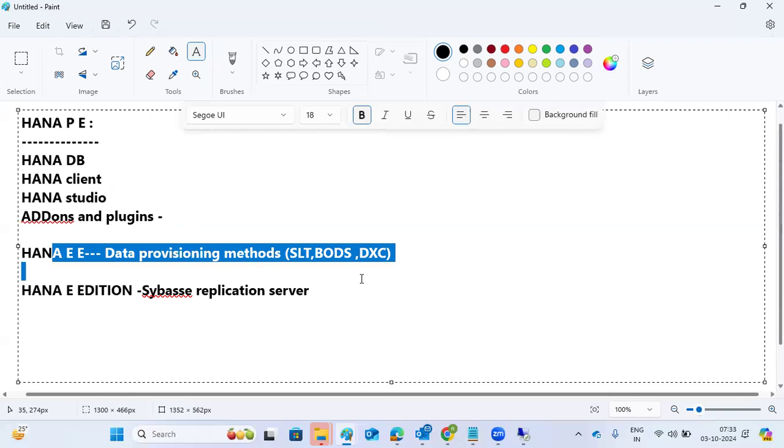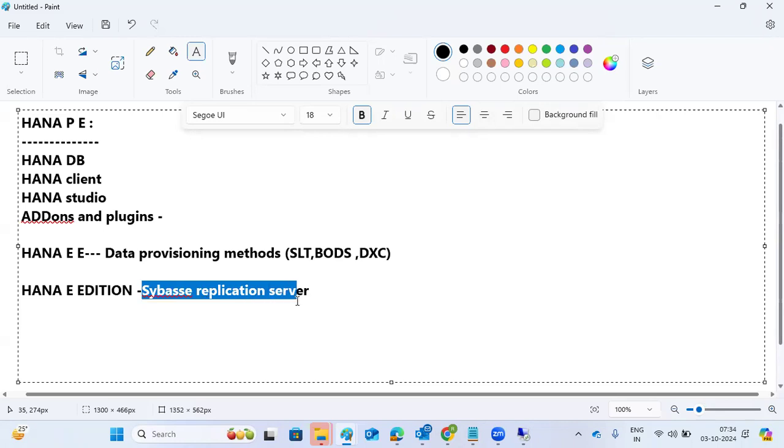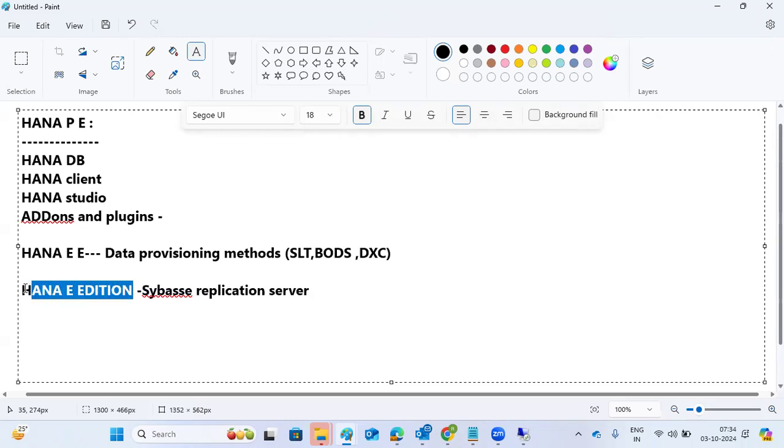So why do we have to choose it? What is Sybase Replication Server? Sybase Replication Server is one of the SAP products. Sybase is also one of the databases. If you take the HANA Extended Enterprise Edition, along with HANA functionalities you additionally get these replication functionalities, which means you need not separately purchase the Sybase Replication Server. It is included in the license.